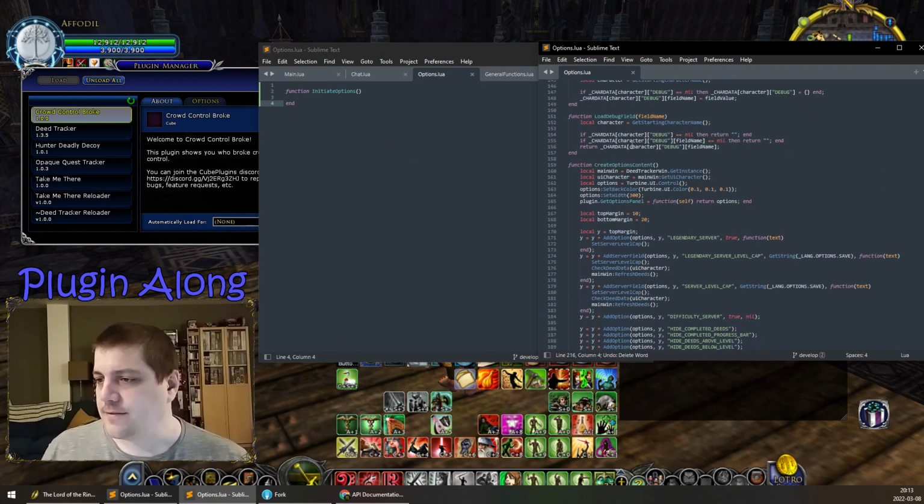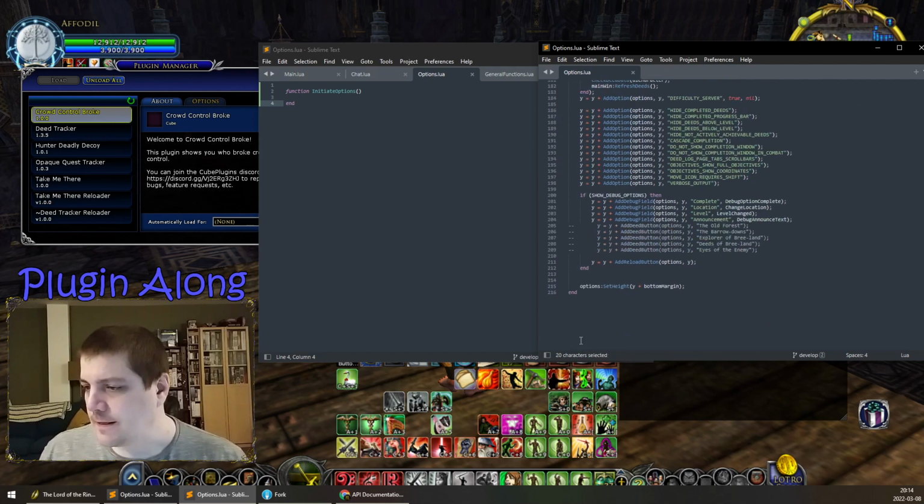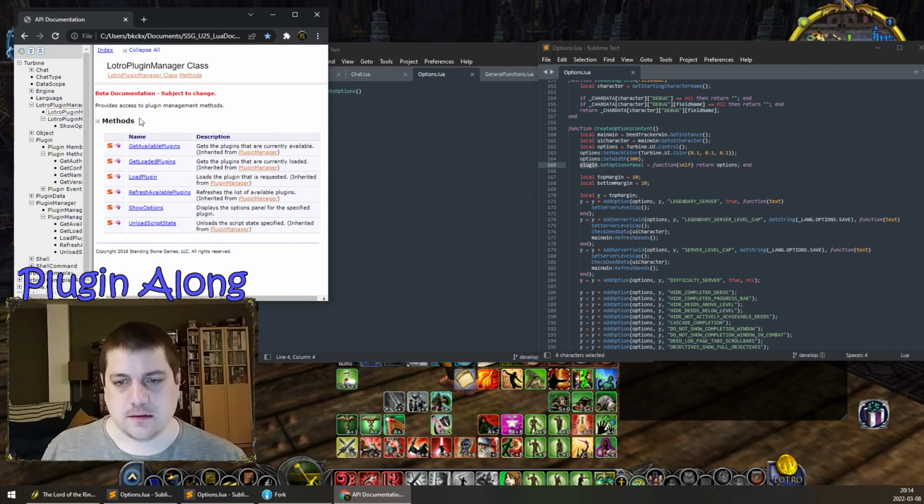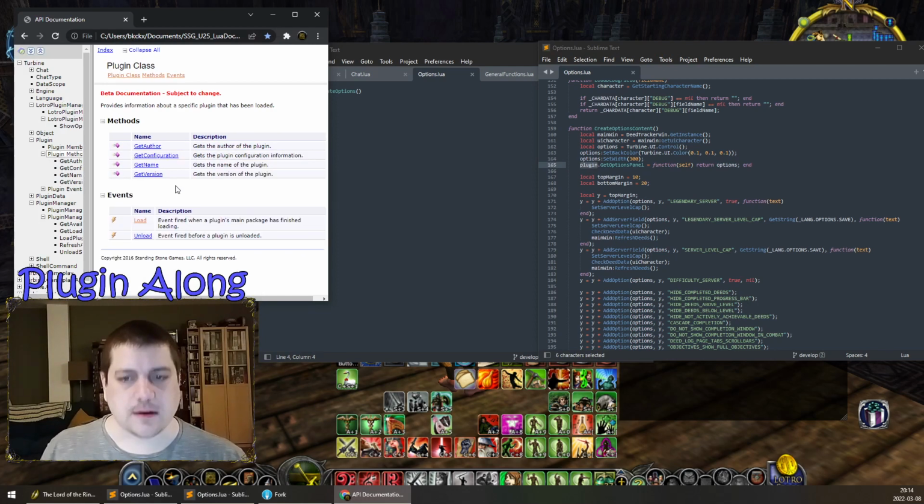where we have create options content. Awesome. And what do we do? Options, plugin, get options panel. Oh, interesting. Okay. So get options panel. Okay, looks like it is not currently in this documentation.